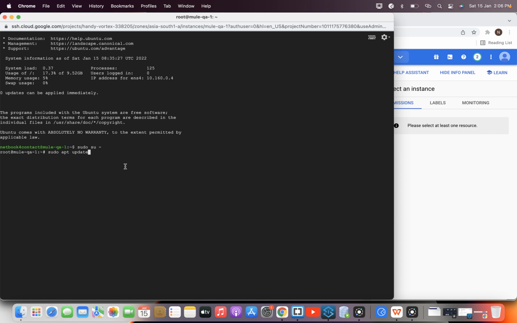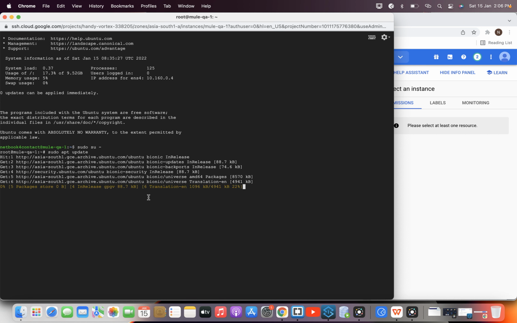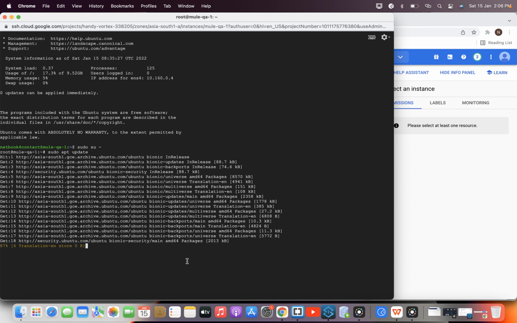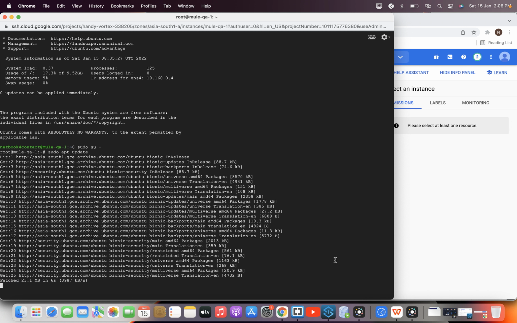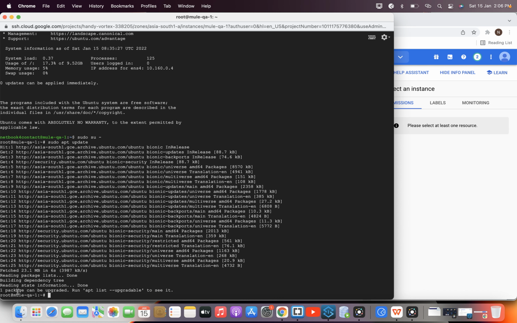This is the command you can use to check if any updates are there. It is going to install those updates for that operating system. So it will take just a couple of seconds, and then it will install. So you can see one package has been upgraded. Now your Ubuntu operating system is up to date.